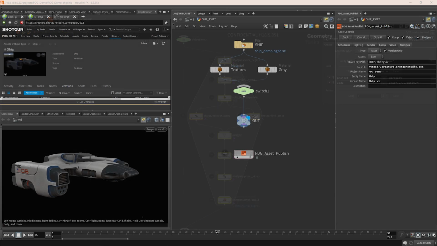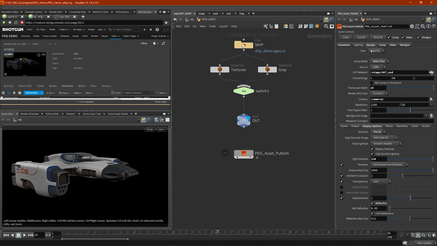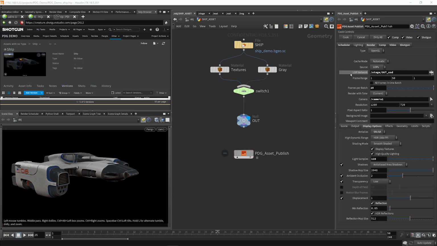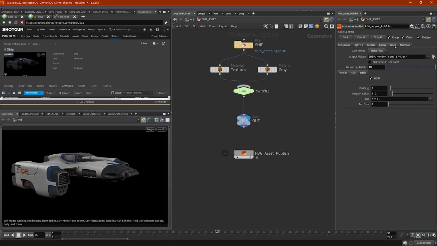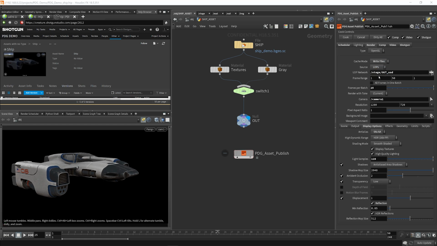It's important to note, if we already have rendered files on disk and cache mode in the render tab is set to automatic, the PDG won't overwrite the existing files even if we change the render settings. This is true for all the render types as well as comp and video tabs. This issue will probably be addressed in future builds of Houdini, but for now we can use the write files cache mode.